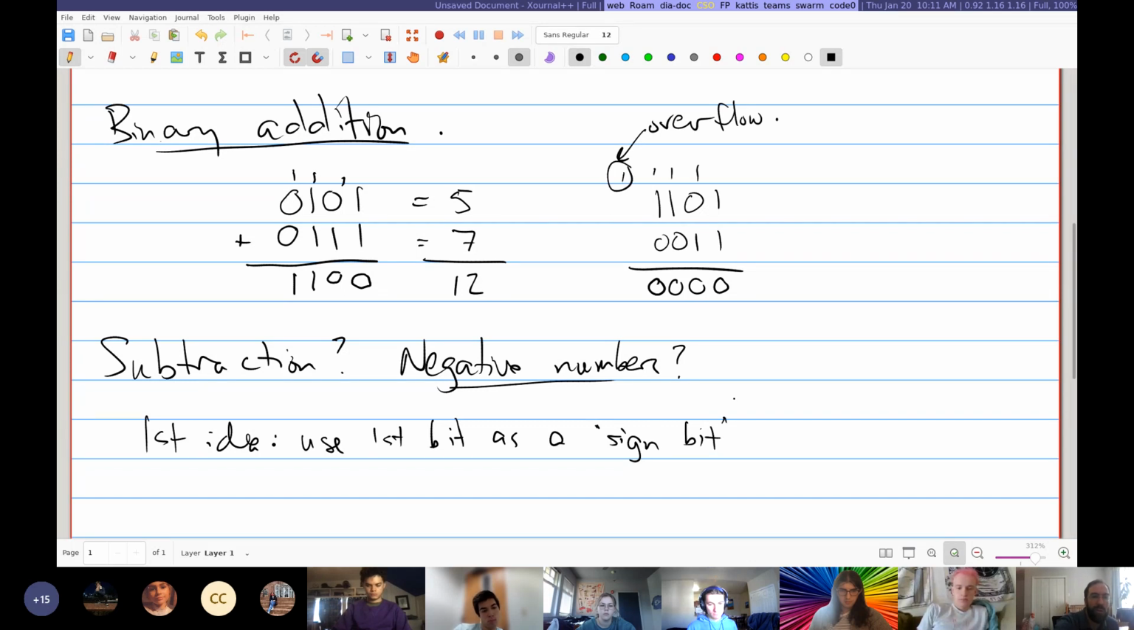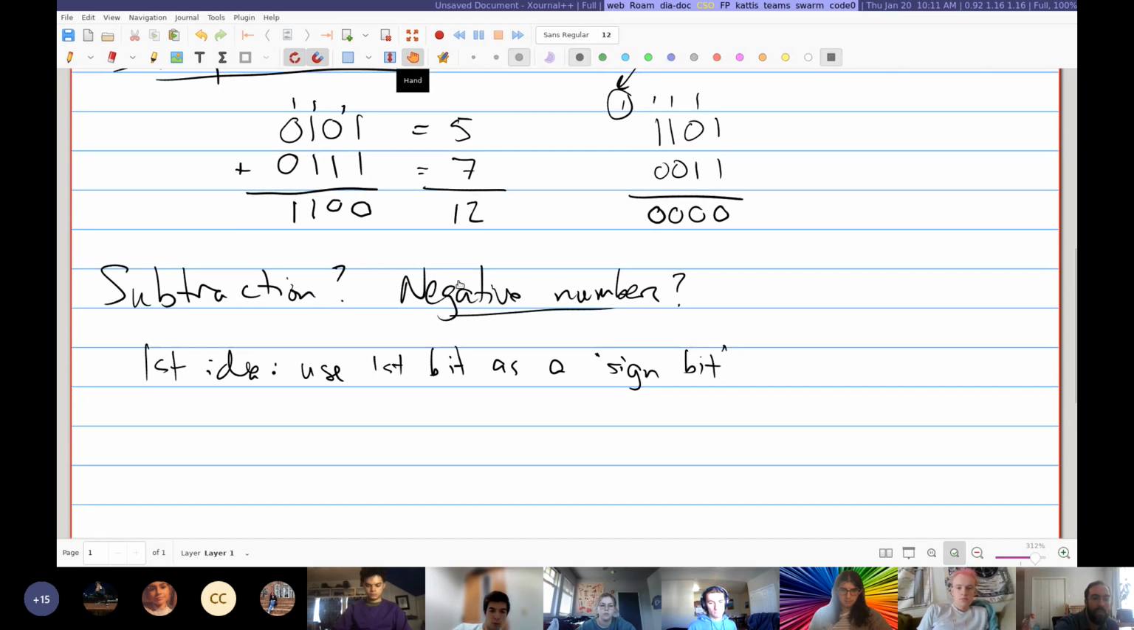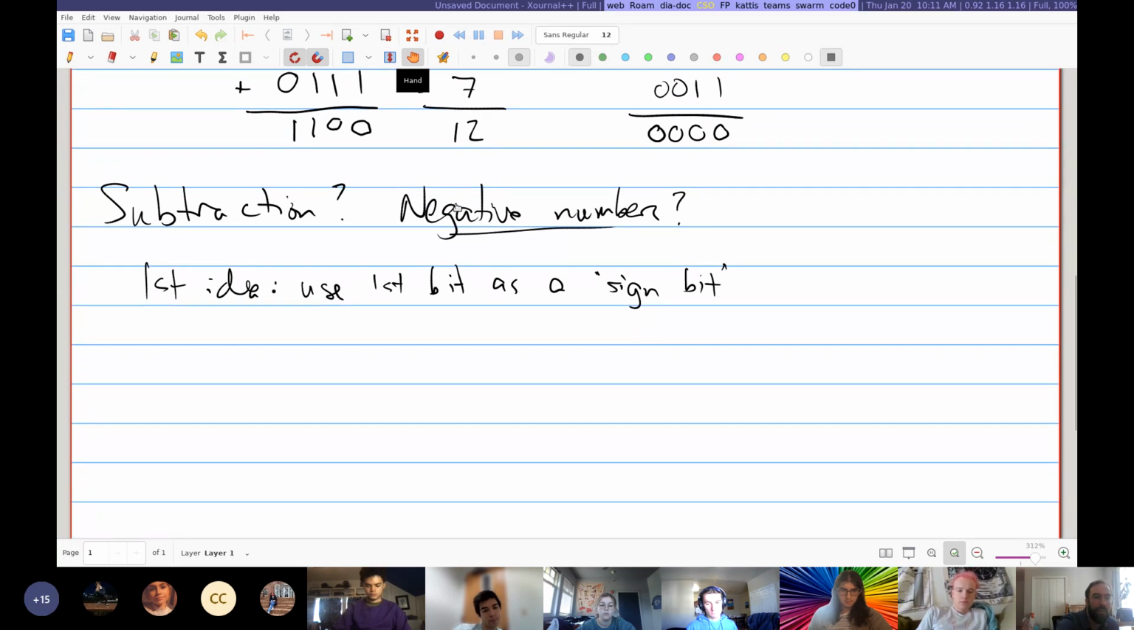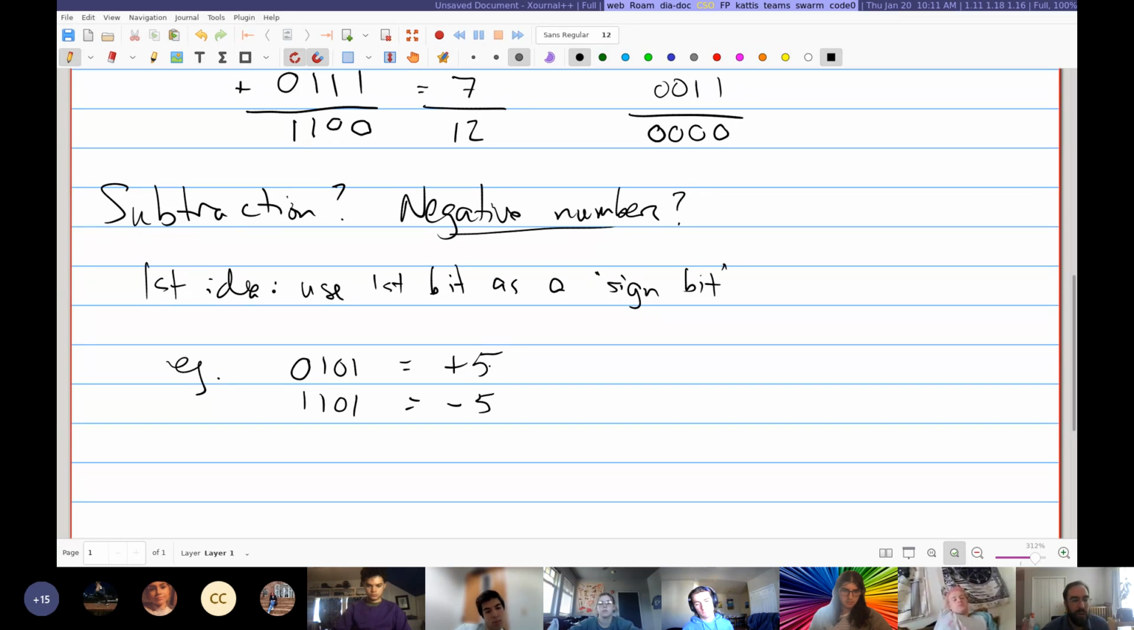So for example, 0101 would be positive 5. And 1101 would be negative 5, right? Because the 101 means 5, and the first bit is telling us whether it's positive or negative. So the 0 means positive and 1 means negative, right?